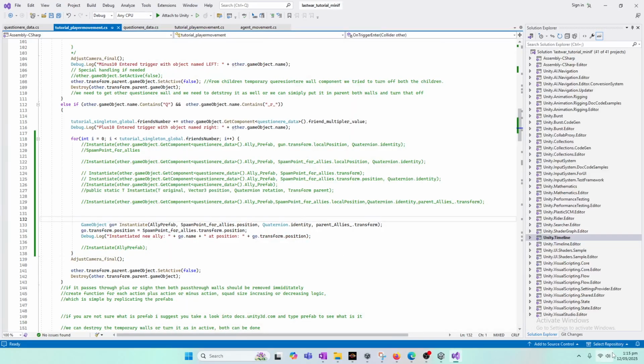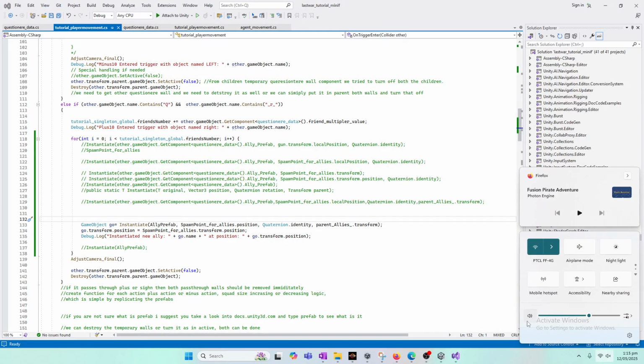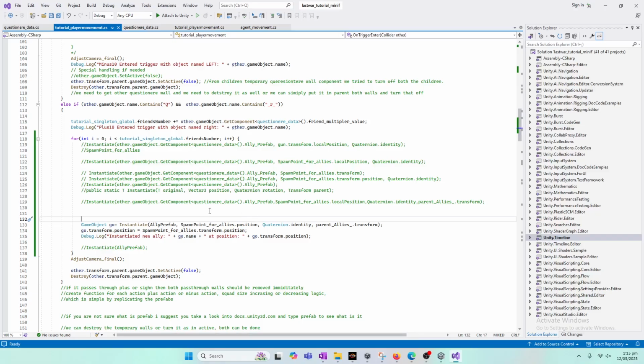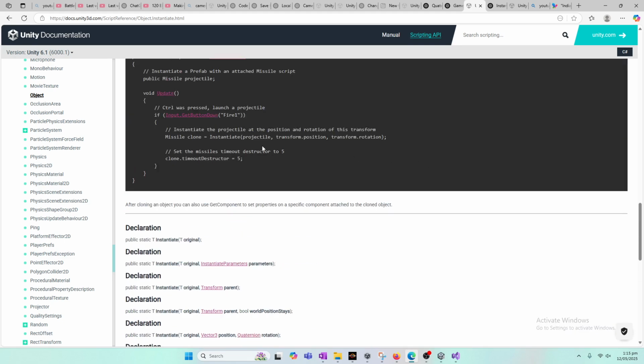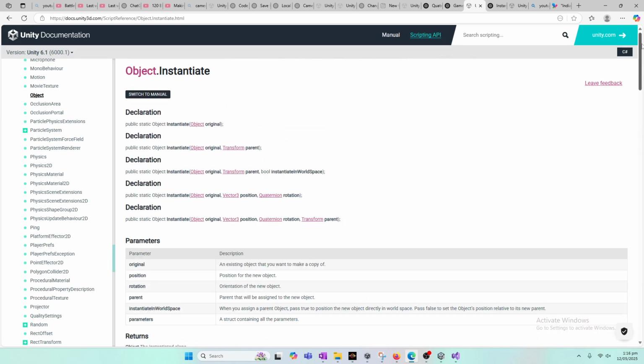Alright guys, so we will resume from our previous tutorial, and in our previous tutorial we used a ton of methods. This was the method that we were using, an instantiating use of the instantiate function. And as you can see in the Unity docs, if I can show you, this is our Unity docs, and these are all the instantiate methods.